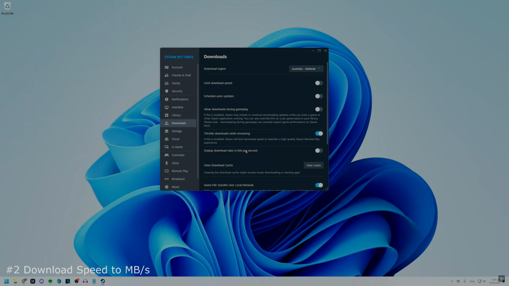While we're in the Downloads tab, if you would like to have your downloads show up in megabytes per second or kilobytes per second instead of megabits and kilobits, make sure this option here, display download rates in bits per second, is disabled. This will show megabytes and kilobytes, which relates to file size rather than internet speed, which is easier to understand for most people.